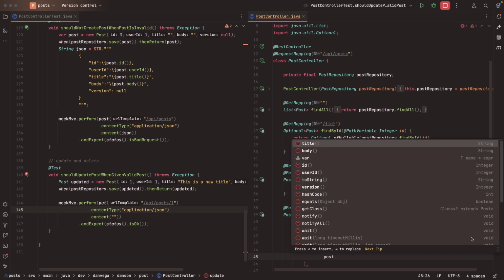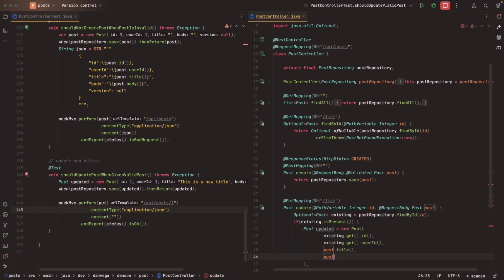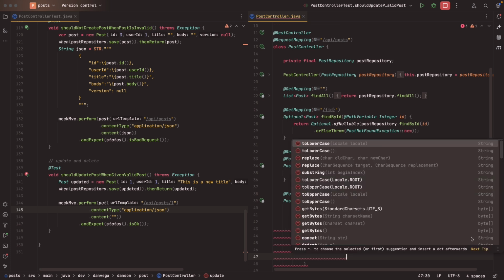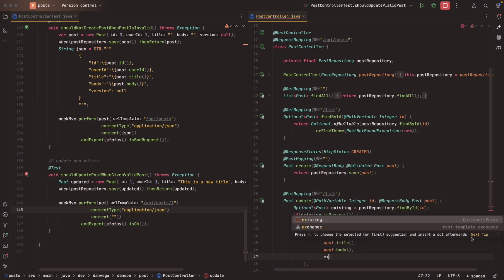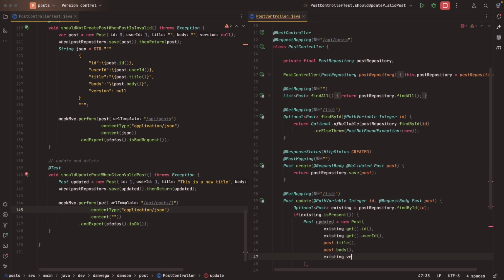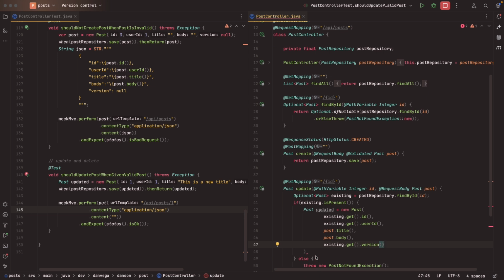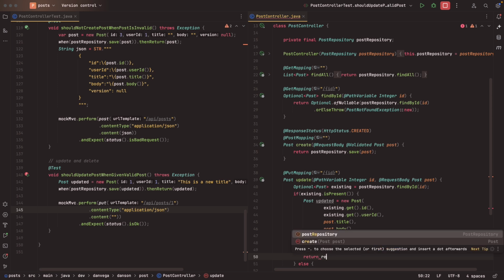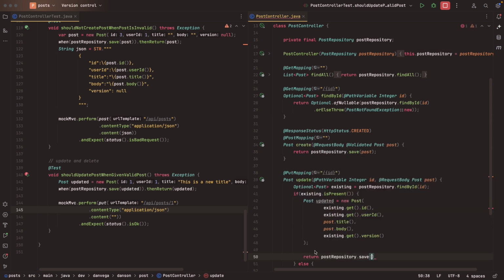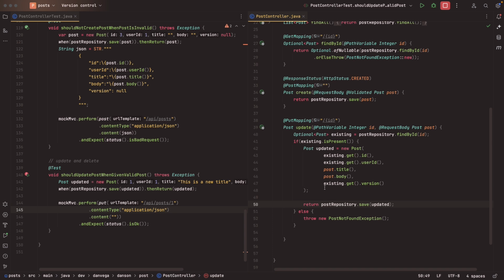Now I'm going to go ahead and change the title and the body. So I'm going to say post.title, post.body. And then I'm going to say, let me get the existing version of, get and then the version, right? So that looks pretty good. And then from there, once I have that, I can say return whatever the repository's save method returns and pass in the updated version of the post. So that looks pretty good.